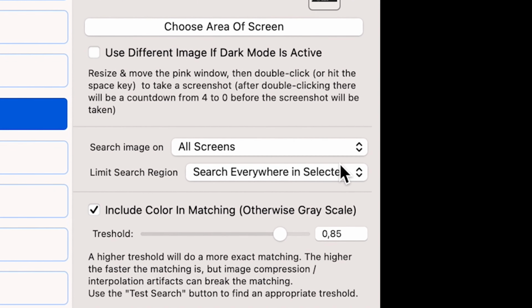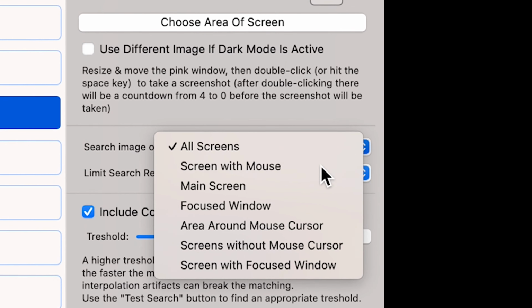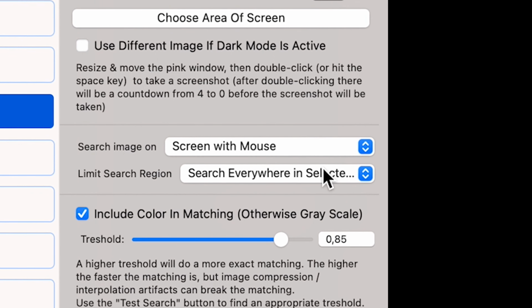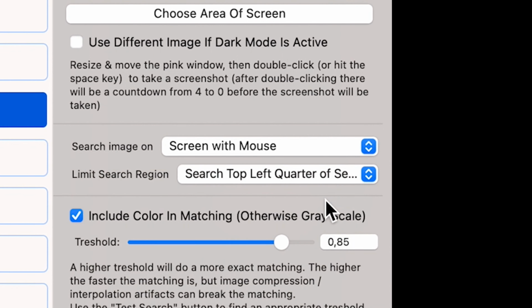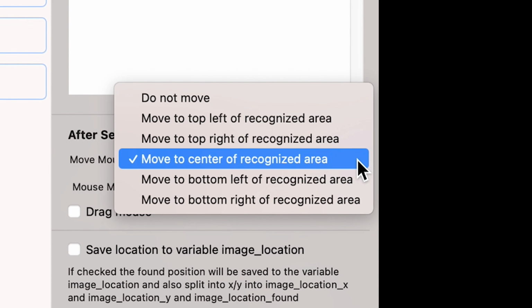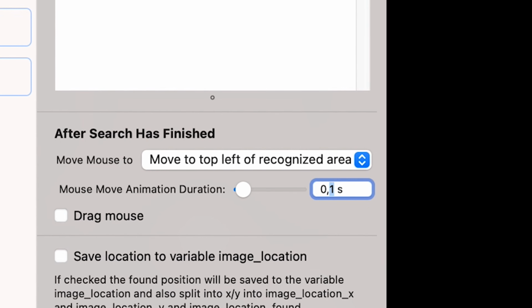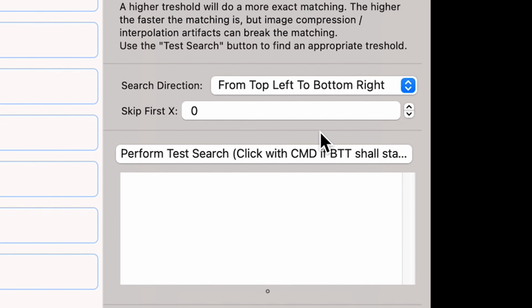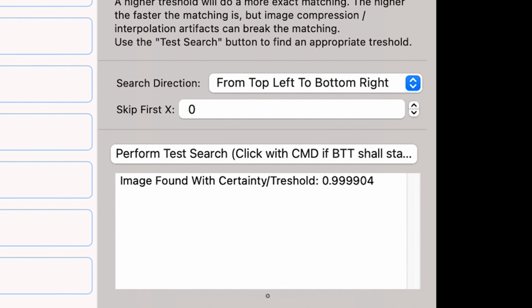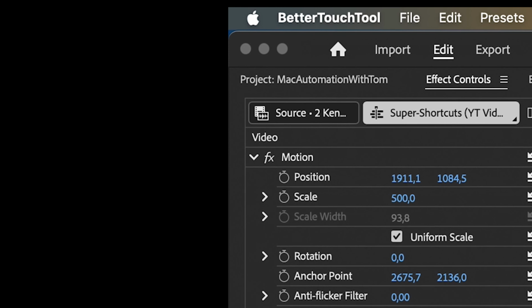In the settings below, please change Search Image On to Screen with Mouse, limit the search region to top left quarter, change Move Mouse to Move to top left of recognized area and set the animation duration to 0.2 seconds. Click on Perform Test Search. Your mouse cursor should hover to the correct position on your screen by itself.